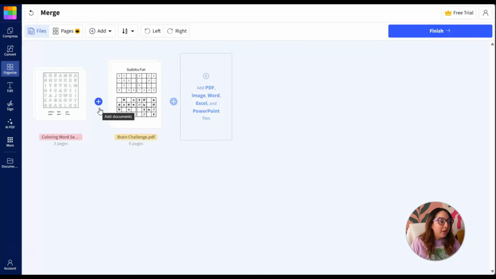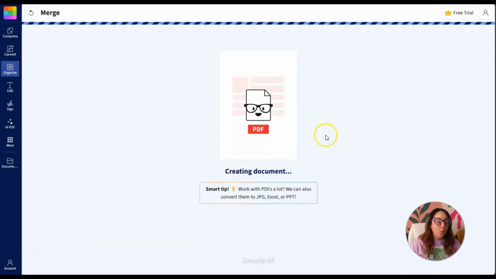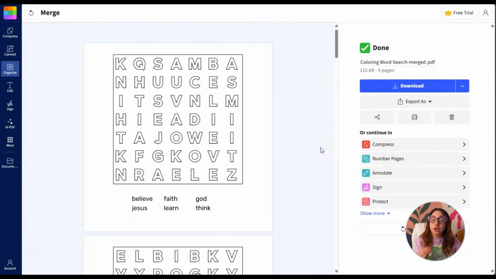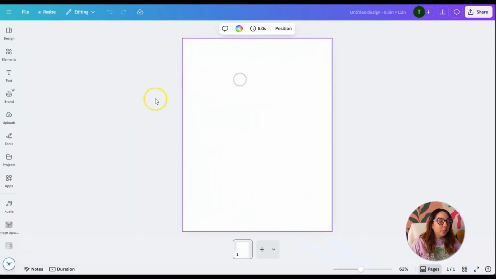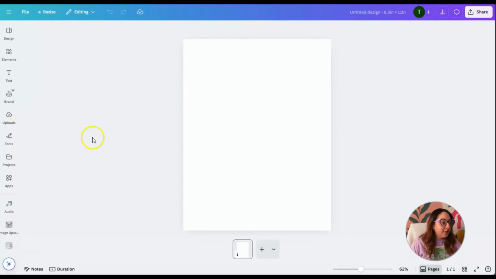So stick with me. Now we have the coloring word search puzzles that I created, plus some Sudoku fun pages. I have them here. I'm going to click on finish and it's going to create a PDF document, which we will go ahead and upload onto Canva. Right here on Canva, what you're looking at is a template. It's an 8.5 by 11 inch template, right? Here to the left, we have a button called uploads. We're going to upload that PDF file onto Canva.